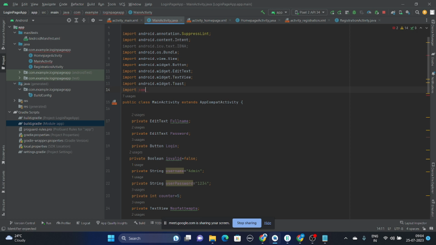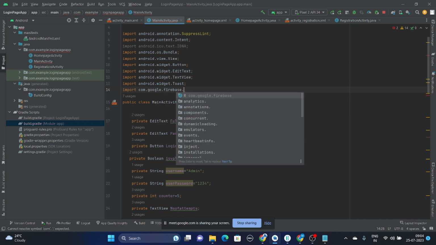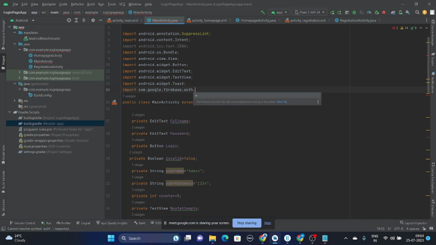Import Firebase dot auth dot auth result. Okay, cannot resolve symbol, or we'll take Firebase dot.